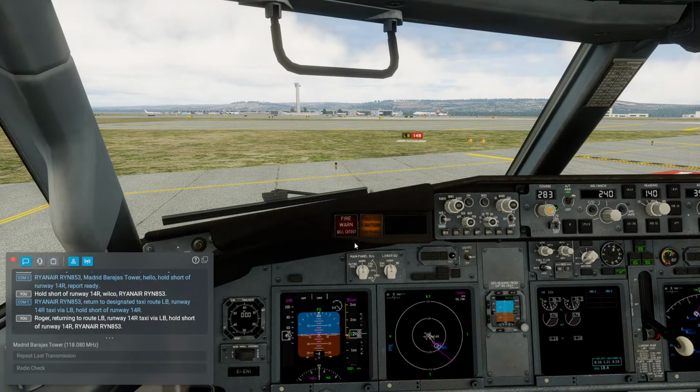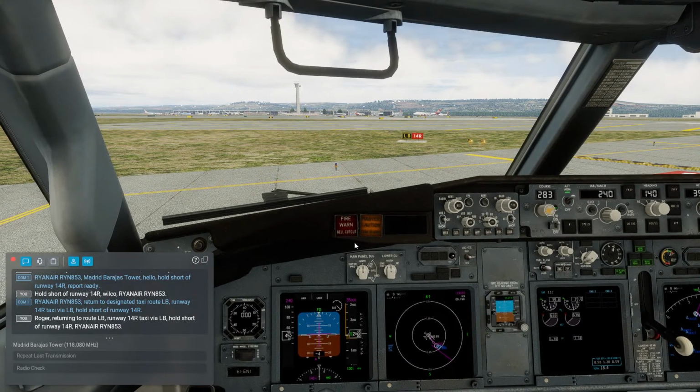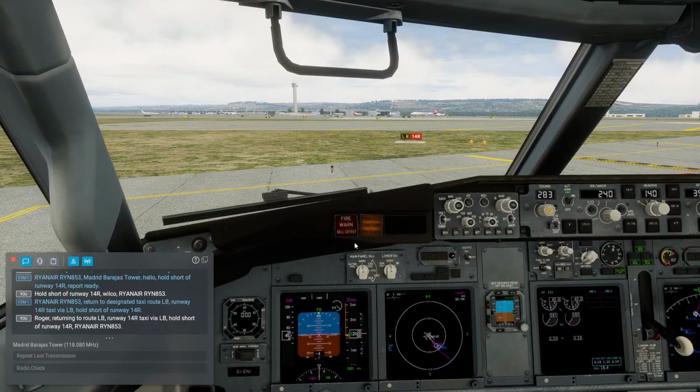Taxi via Lima Bravo, hold short runway 14 right, Ryanair Romeo Yankee November 853.